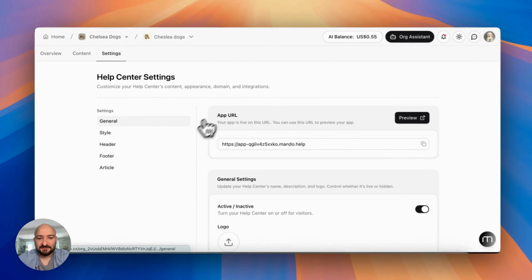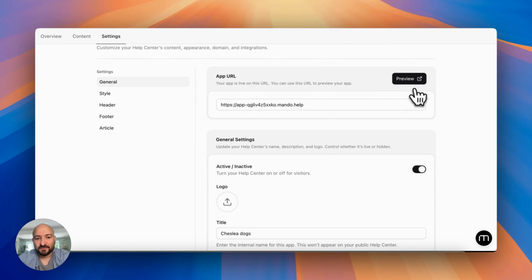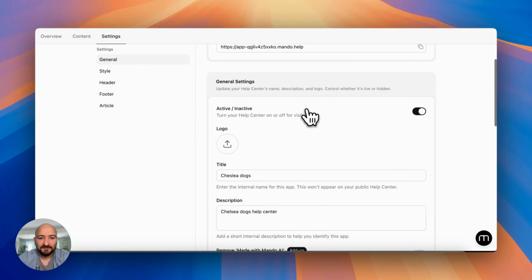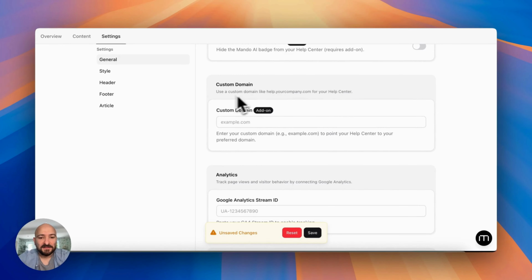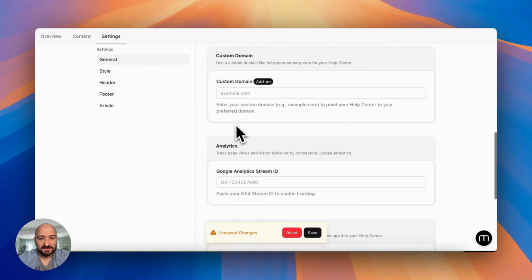This is the general setting page. Here you can again preview your newly created help center. Let's upload our logo. So that's the Chelsea Dogs logo. This part is where you can add your custom domain, if you want to host your help center on your domain or a subdomain. I will leave this to the end, as this is the last bit of this customization process.